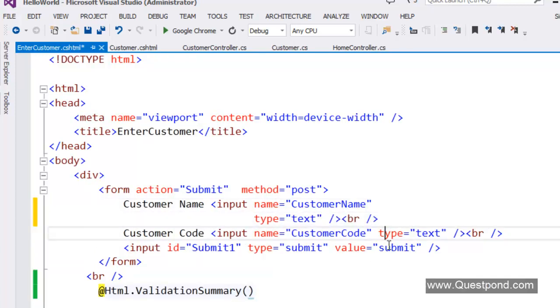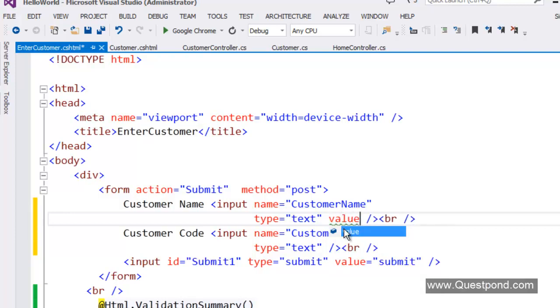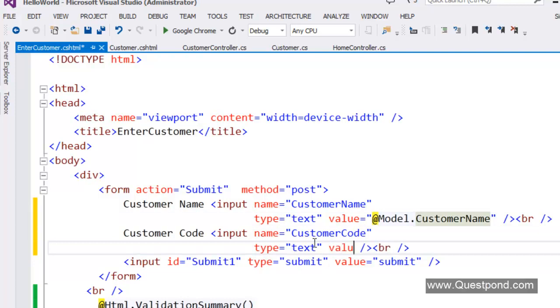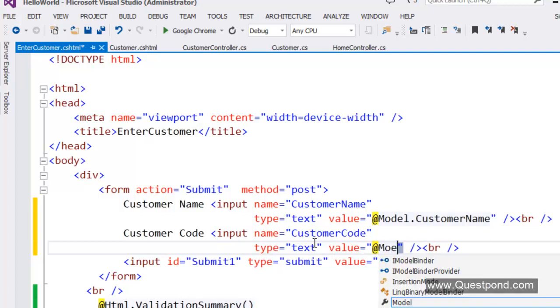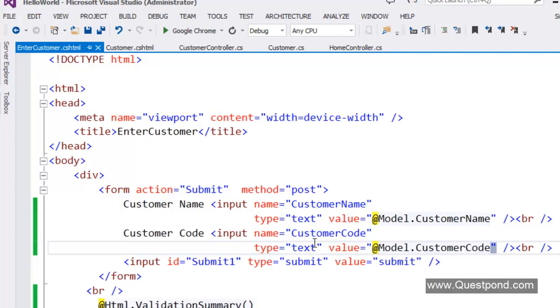Okay, so here what we have to do is say that when there is an error and it comes back to the screen, display the previous value. So we have to set the value attribute. Inside this value, display the customer name here, and in this text box, display the customer code here, right? Great.